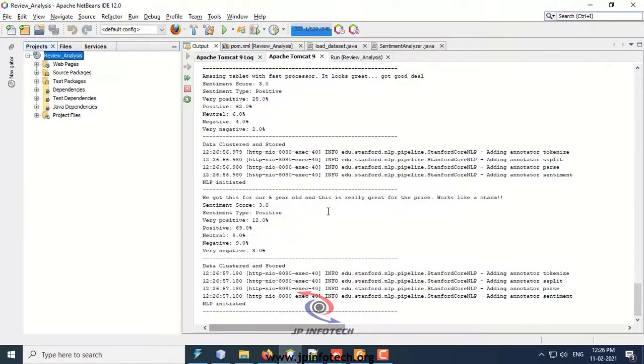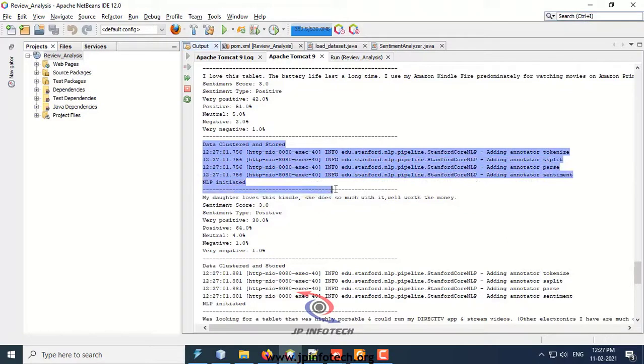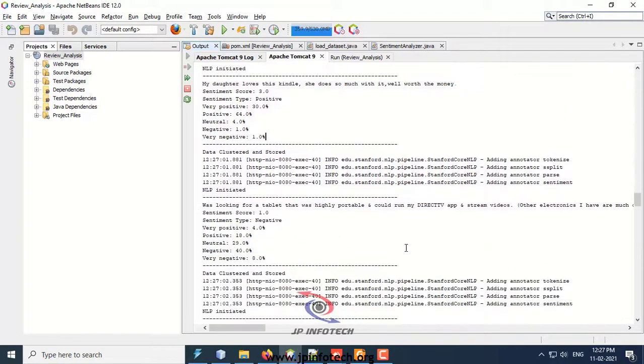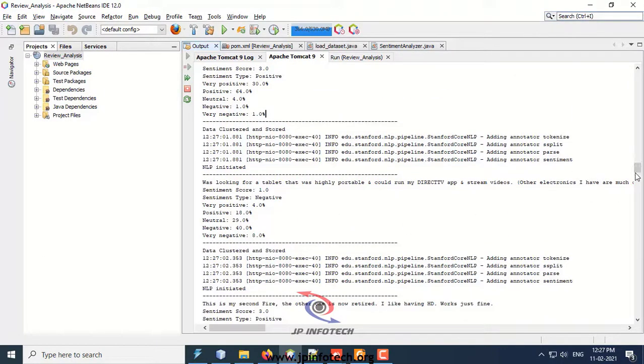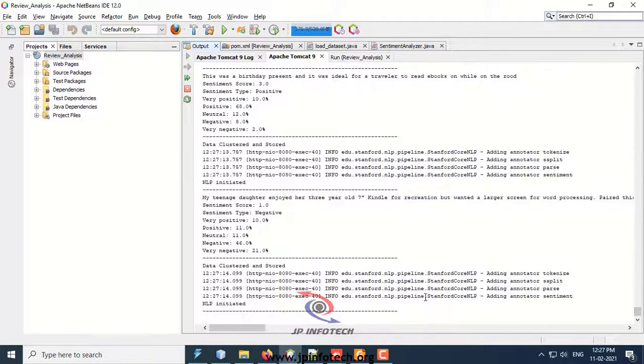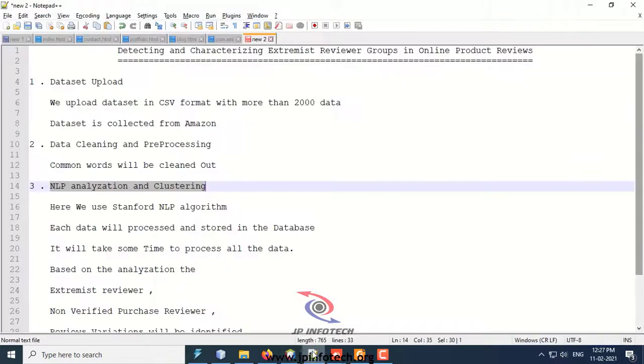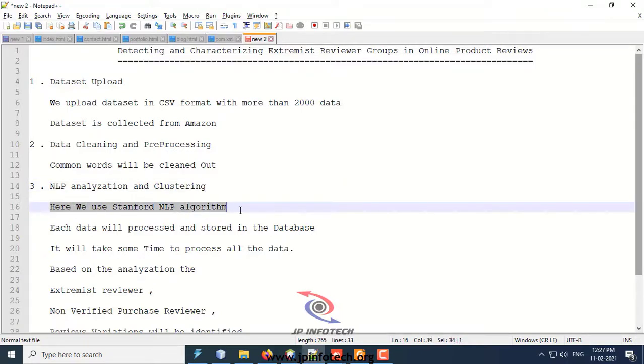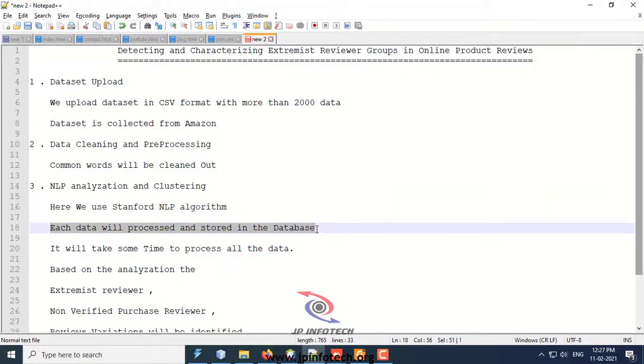Once you click analysis and go to the NetBeans IDE, in the background you can see the data sets that we have uploaded are being processed. You can see each data set that has been uploaded is being processed in the background. Please note that at this stage it takes time, and you need a minimum of 4 GB RAM because we are using 2000 data here. Here we are using a standard NLP algorithm. Each data will be processed and then stored in the database.